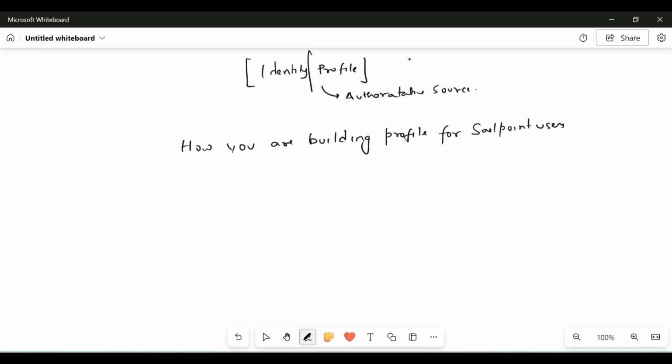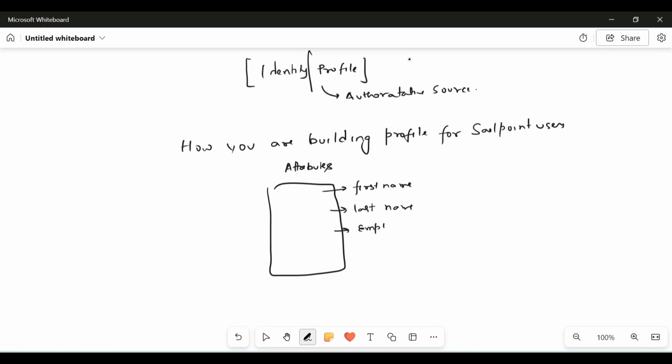Right now we talked about that inside SailPoint we have a list of predefined attributes. We have, let's say, first name, last name, employee number, and so on. All these attributes are defined inside SailPoint. These are SailPoint identity attributes.